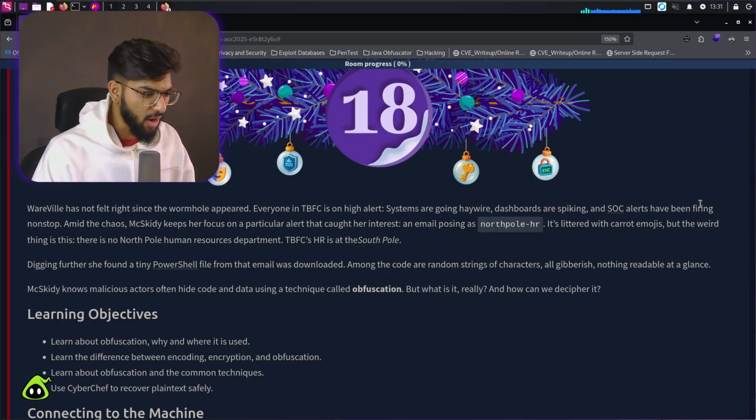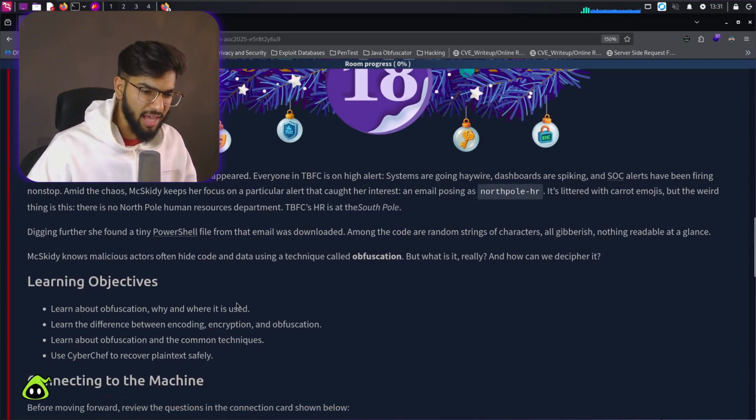Digging further, she found a tiny PowerShell file from the email was downloaded. Amongst the code are random strings of characters, all gibberish, nothing readable at a glance. MixKitty knows malicious actors often hide code and data using techniques called obfuscation. But what is it really, and how can we decipher it?